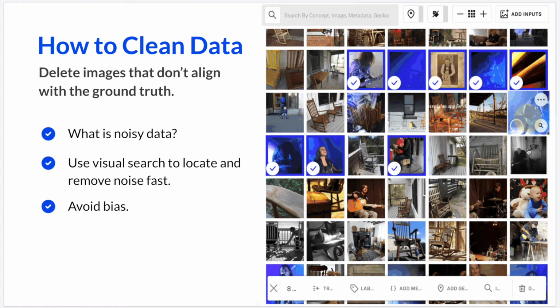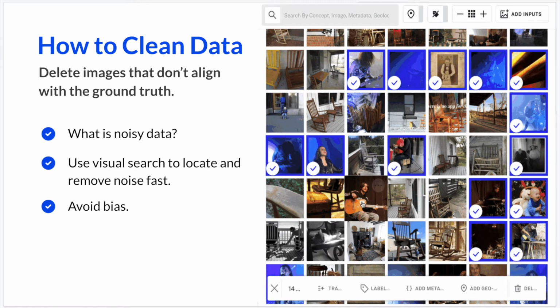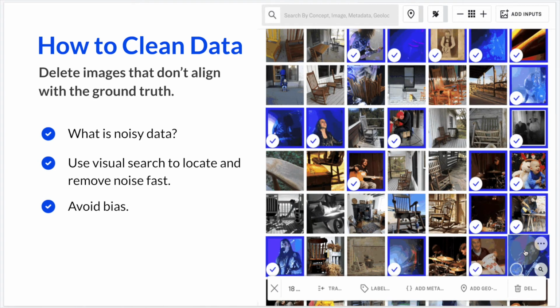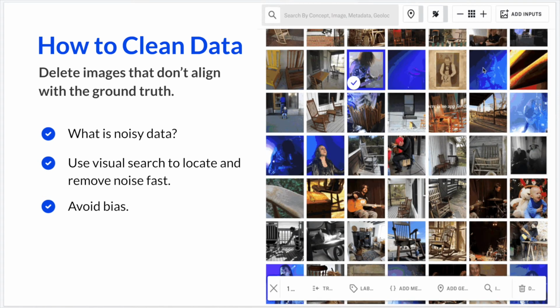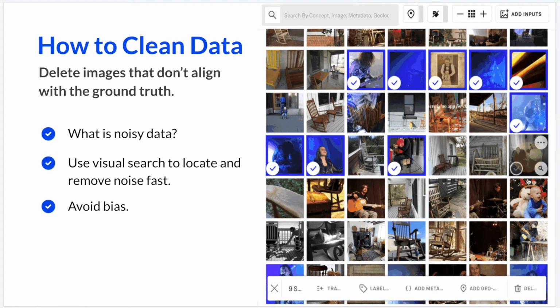So you see in this GIF where I'm manually selecting a bunch of images that aren't chairs, I could easily have used Visual Search to search any one of these images with those blue backgrounds, and it would group them all together, and then I could bulk delete them all at once.